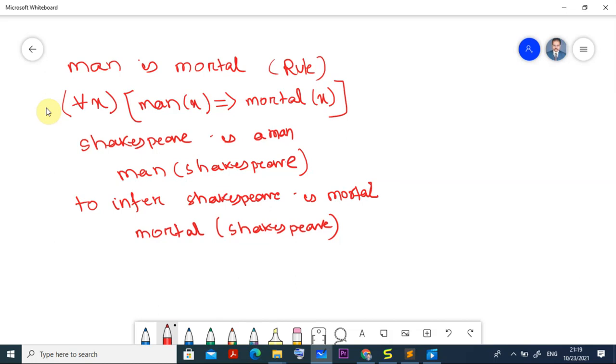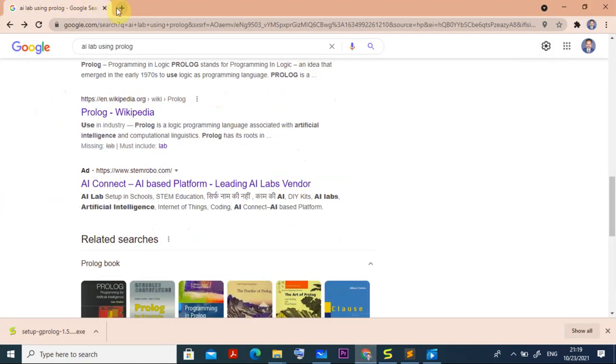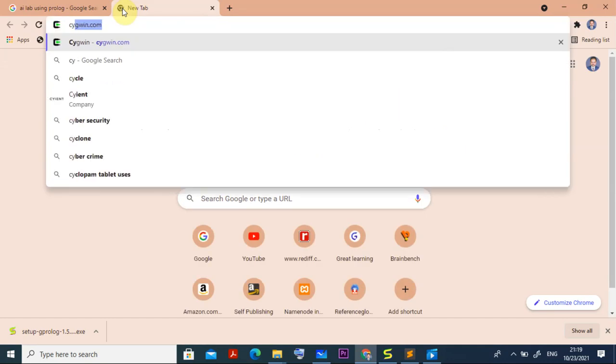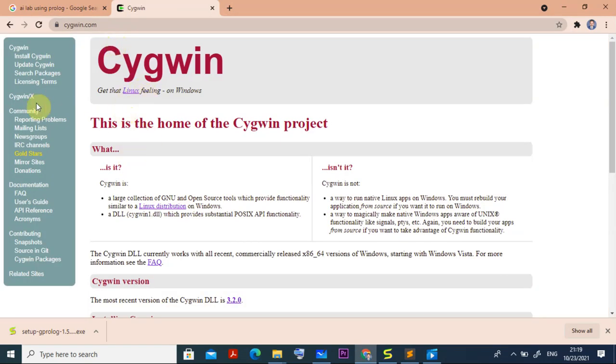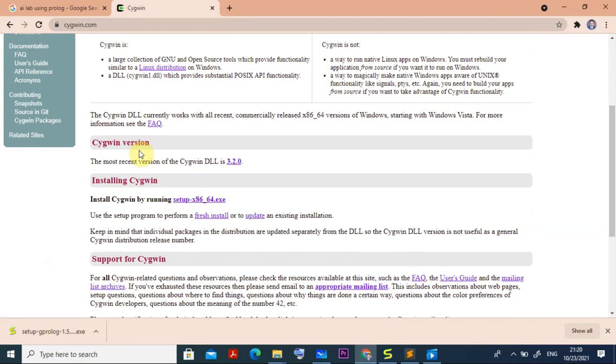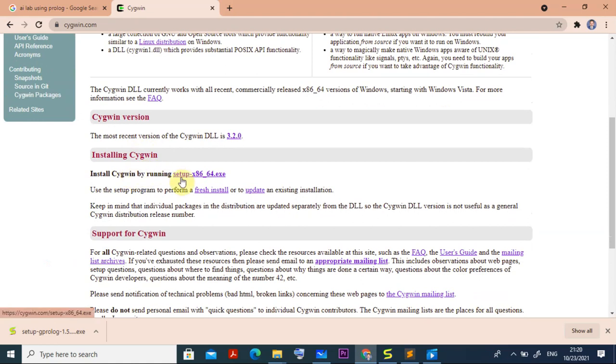Then what is actually required for installation of Prolog? First of all we require to install something like the Windows version, Cygwin. For this, you come here and type Cygwin.com. It is coming. On Cygwin.com you can find the installation. You need to install Cygwin by running setup x86_64.exe. Can you see it here? You have to click it and it will be downloaded.